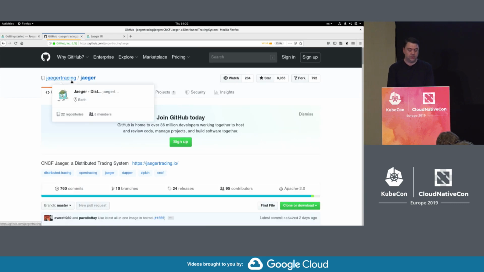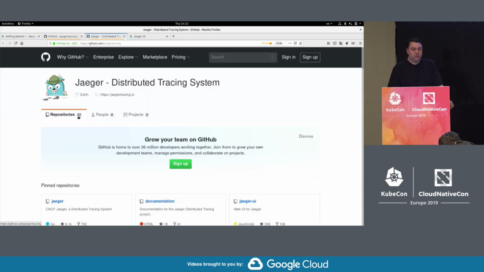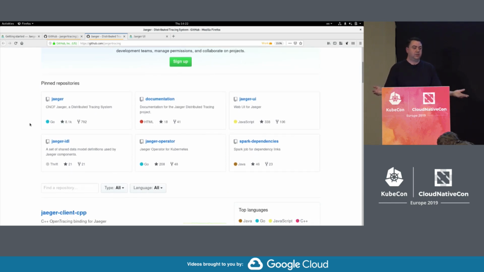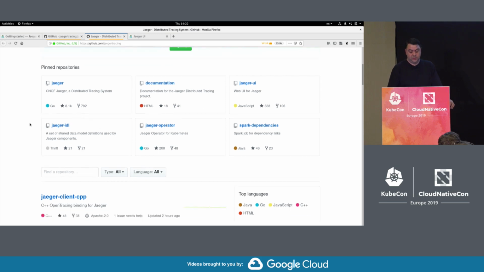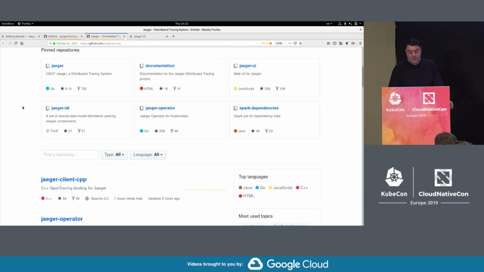Our GitHub repo is on the Jaeger tracing organization, and in there we have quite a lot of repositories. We have 22 repositories. For those of you who know Golang, you have a wide variety of options there to choose from. But we also have the UI repo with JavaScript and all this fancy front-end stuff that I don't understand anything about. We have a Jaeger operator. Operators are also in vogue here, so you probably heard a lot about operators, and we have a cool operator for you to help us shape as well.